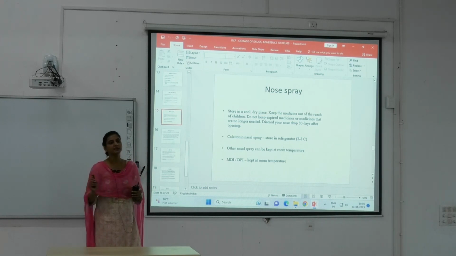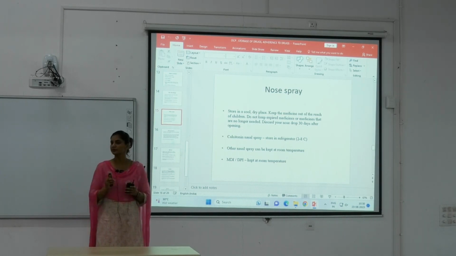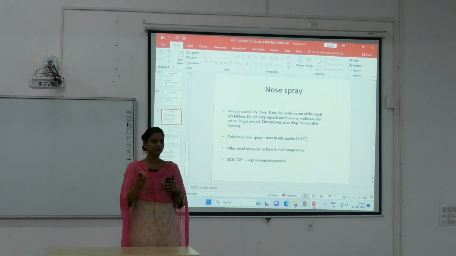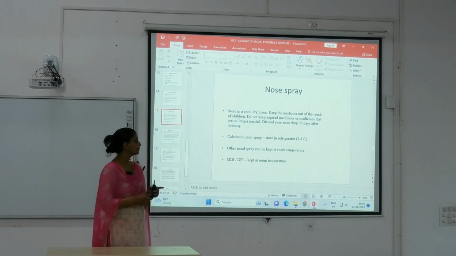After opening, drops must be thrown away after 30 days. Any drop cannot be kept after 30 days, it cannot be used. Within 30 days you can use it after opening the seal. After opening the seal, once 30 days have passed, you cannot use it.